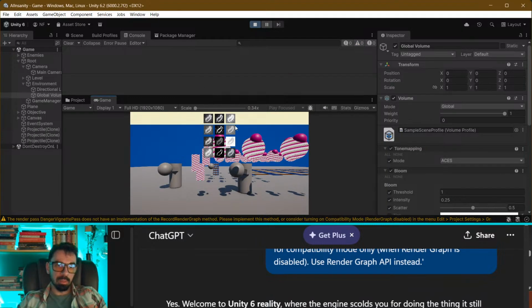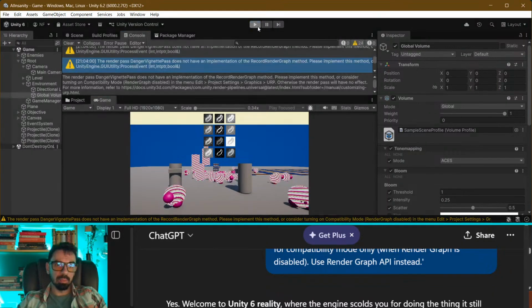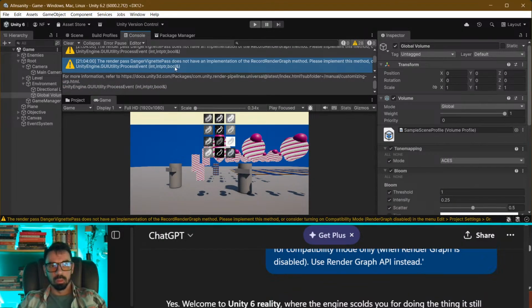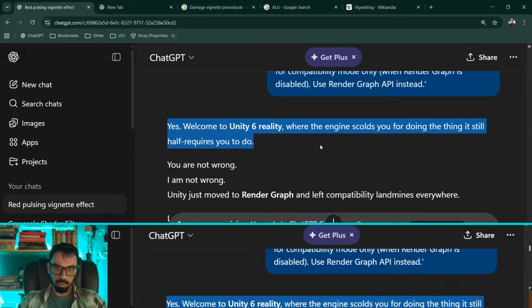And then I hit play and nothing happens because I am getting a warning. Render pass does not have implementation of record render graph method. Please implement this method or consider turning on compatibility modes. We are also going to copy this and ask it to tell us more.